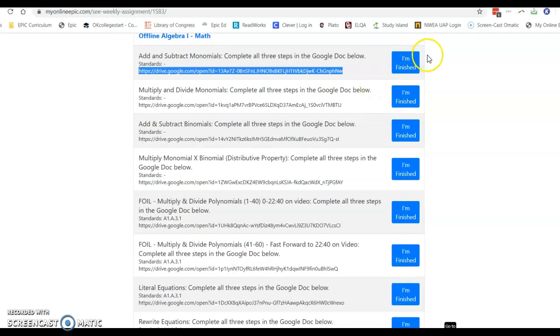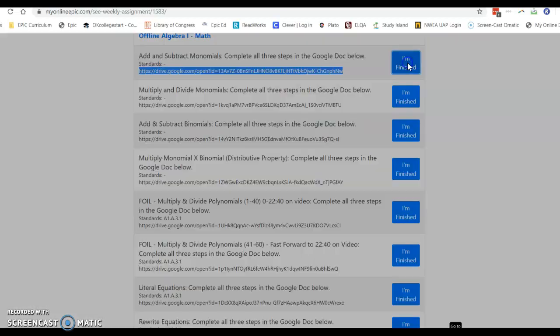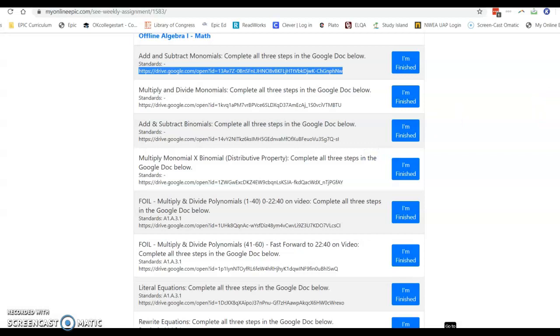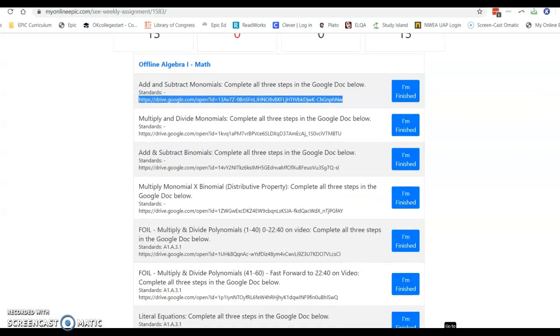So when you are finished with these, you'll click I'm finished. Do you have any files to submit with this assignment? If it's one where you did Study Island and you're not going to do the worksheet, you're going to click yes, and then you're going to upload that picture of your notes that you took. If you don't have that and it's one where you're doing the form, you just click no. And then once you click I'm finished, this will go away and you won't see it anymore.